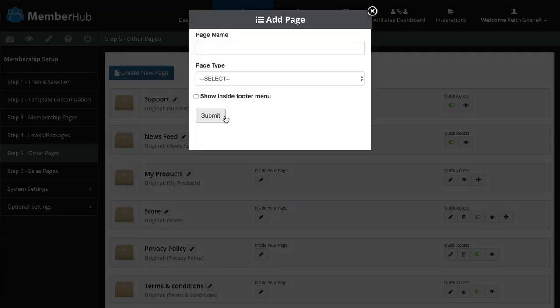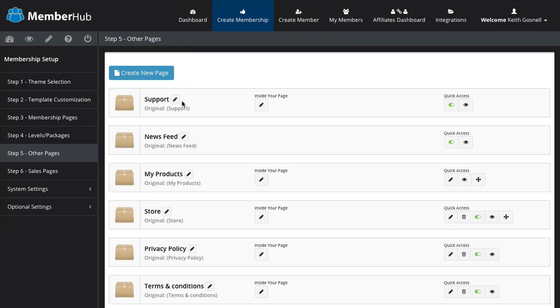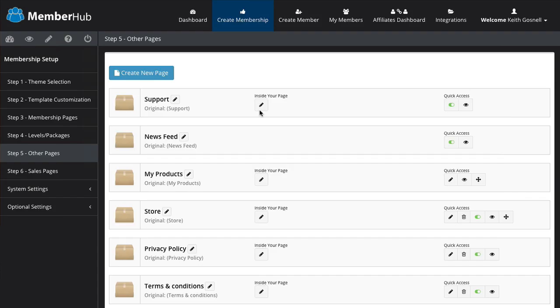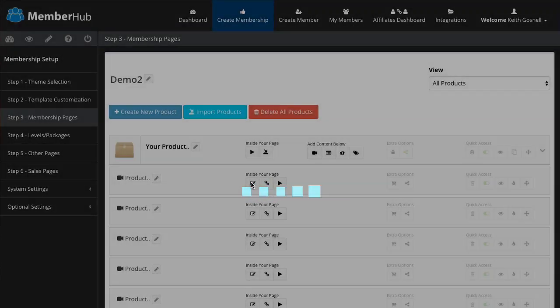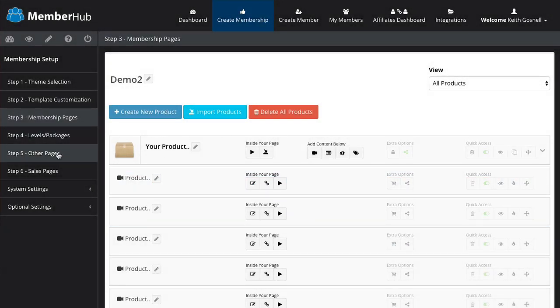You can create new ones. You just need to pick the type that it is: a page content page, a URL, or an iframe. You can add whichever ones you want, but there's already a support page here. You can edit that title, and you can edit the actual page content itself. We have a news feed, which you cannot edit because it's automatic, and I'll show you what that looks like as well. Your product page, you can edit that content as well, which is basically your membership pages.